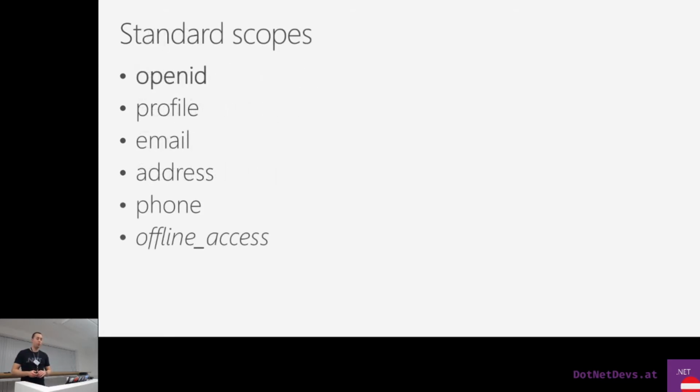And there are a few standard scopes. Whenever you use OpenID Connect, you have to request the openid scope. And then there are a few standard scopes like profile, email, address, phone. And if you want to stay connected for a longer time, like a Spotify service that will automatically be connected to Facebook forever, there's also offline access, which would give you refresh tokens to be able to keep this grant, this authorization, alive and get new tokens when the old ones expire.